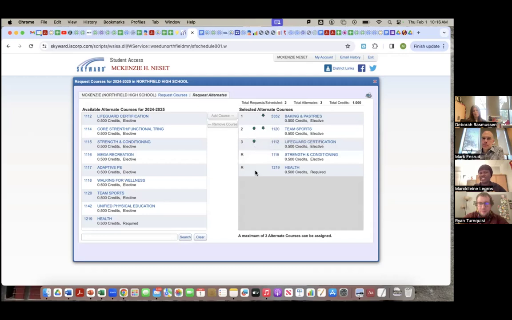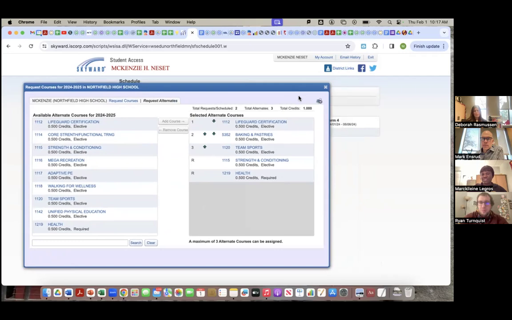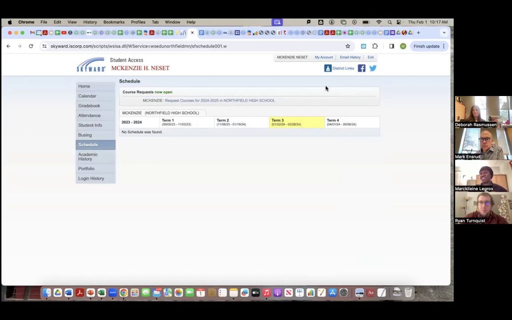And if I change my mind and decide I would rather my counselor look at lifeguard first, look, it's really cool, I can move it up to number 1. And that shows my counselor that lifeguarding is my first preference if one of my first choices isn't available. So once you complete the registration process, so that means total credits are between 6 and 7, and total alternates is 3, you just simply X out, hit the big red X, and your course requests are saved.